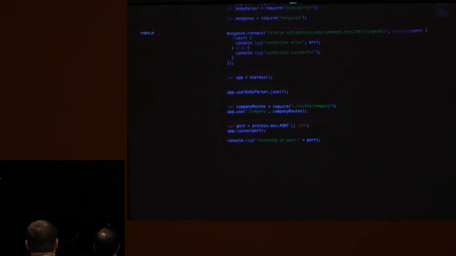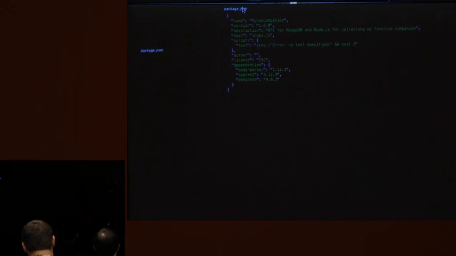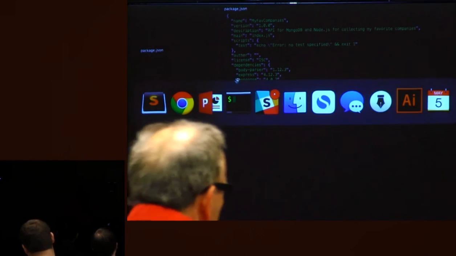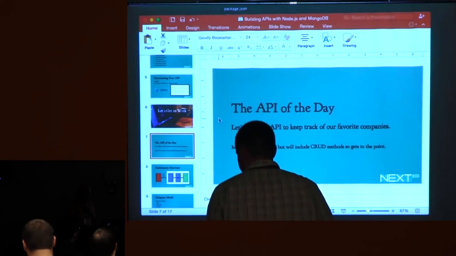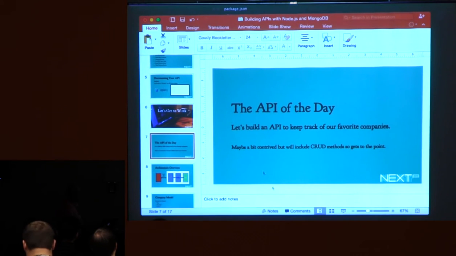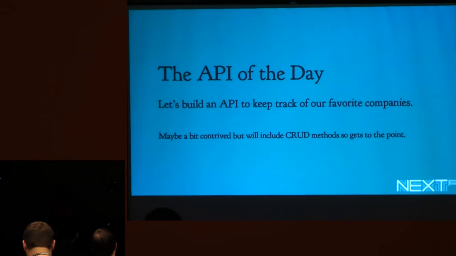Okay. So the first thing we really are going to do is set up our application. What we're going to do today is build a very simple API, an API that lets us track companies. We get a little bit of data about them, and we get our basic CRUD operations.